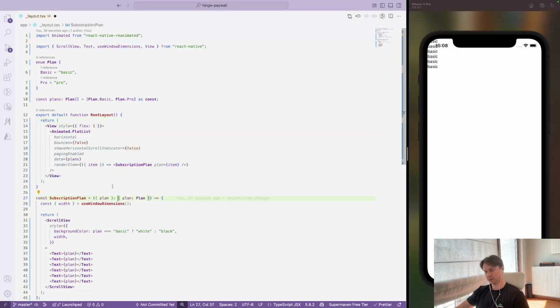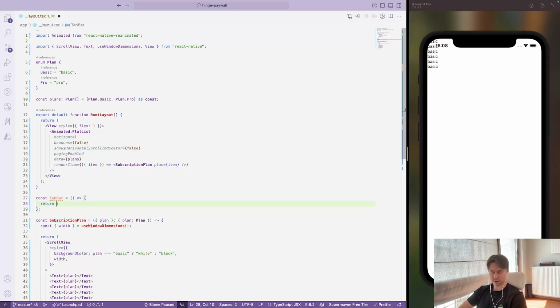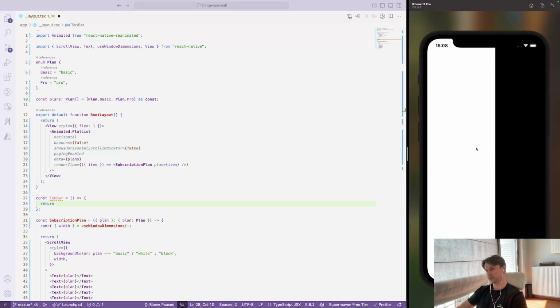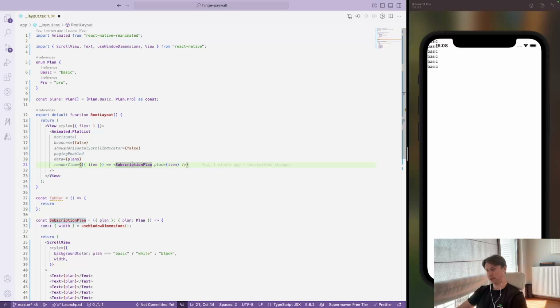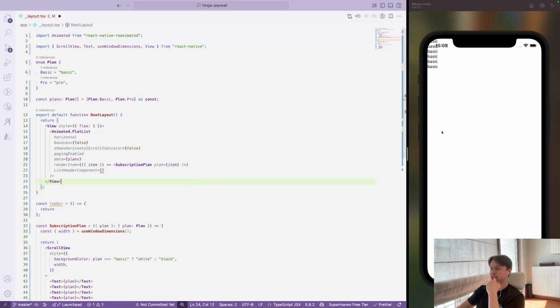Okay, const tab turn. Well, we cannot use the header component here, because we have a horizontal flat list, so the header component will be rendered at the start of the flat list, and the start of the flat list, since it's horizontal, will be on the left. So we need to render the header component here.